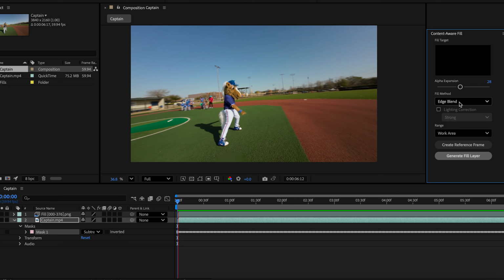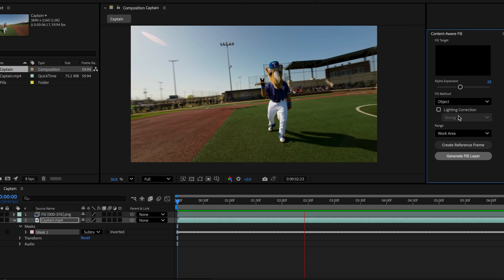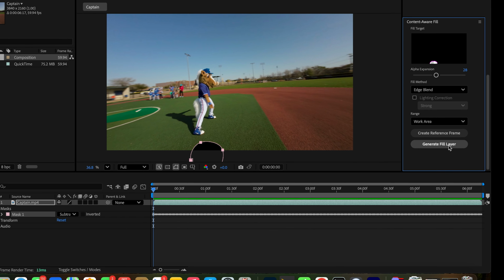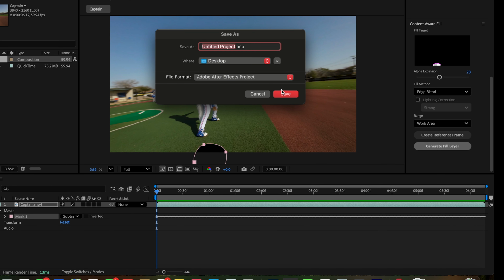Under Content Aware Fill, where it has the fill method, I want you to select Object, and for the lighting composition, I want you to choose Subtle. Then under Content Aware Fill, we're going to scroll down to the very bottom and select Generate Fill Layer.